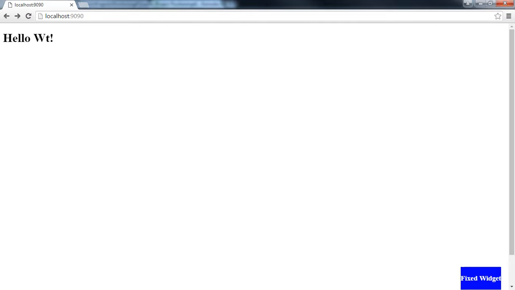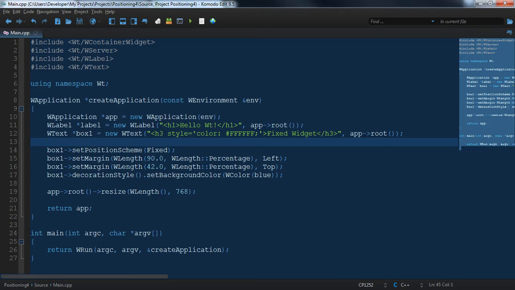So that is essentially the end of this tutorial for positions, the set position scheme for now, and for using set margin. And we might come across this again later on in other tutorials, but that's it for using set position scheme and set margin.